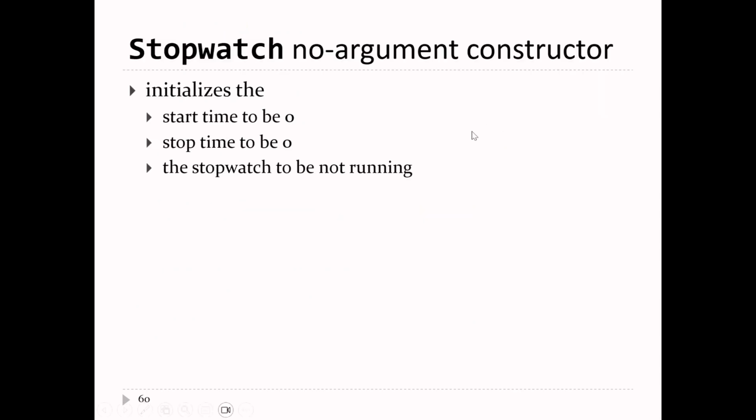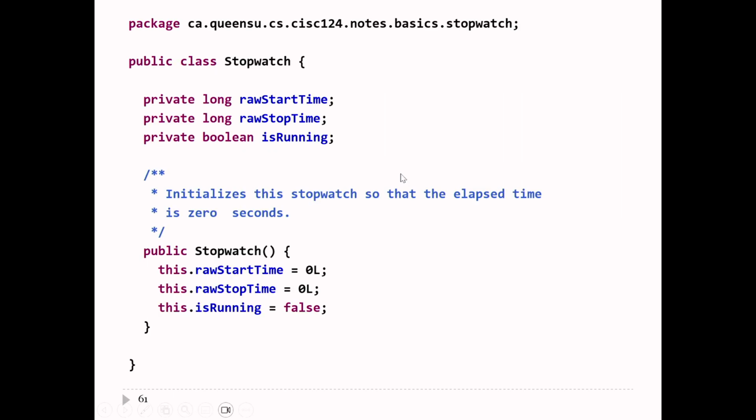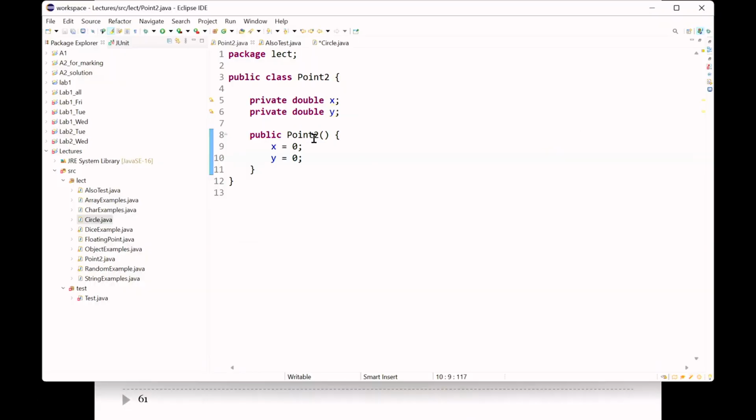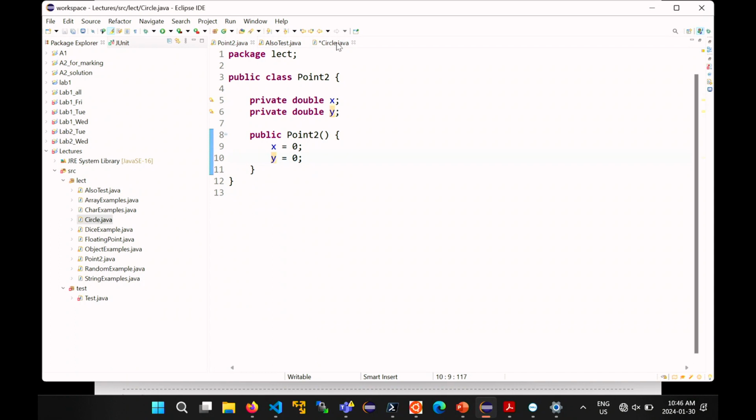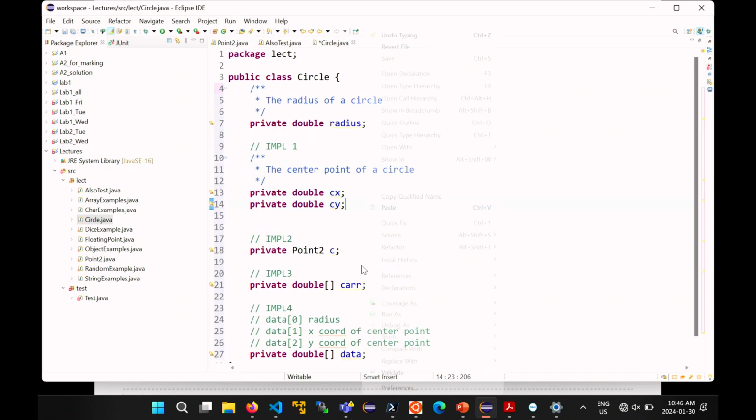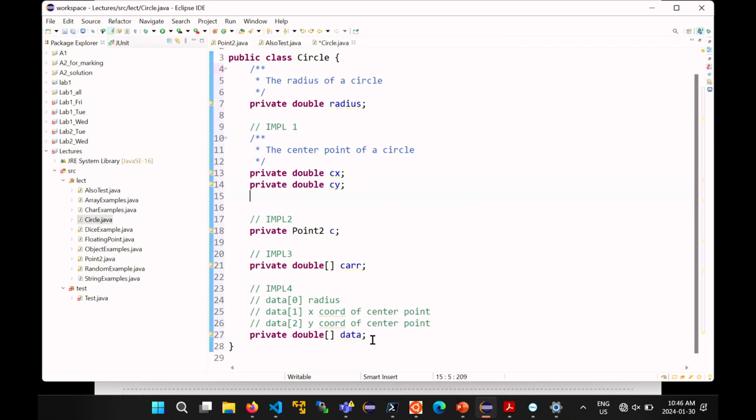What about the stopwatch? So stopwatch, exact same thing. We're going to initialize the start time to 0. We're going to initialize the stop time to 0. We're going to say that the watch is not running. What does it look like? Well, start time is 0, stop time is 0, is running is false. If you want another example, let's cook up another example of some class somewhere. So let's do this circle. I would like to make a class that represents a circle.